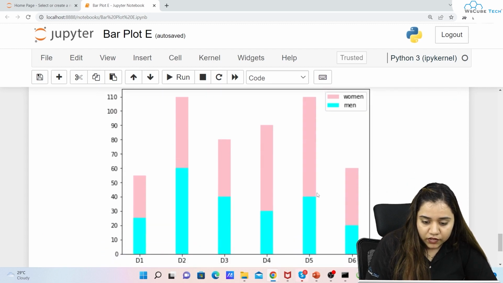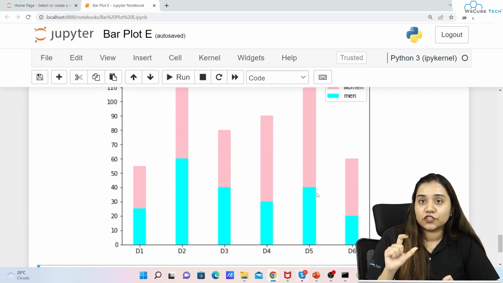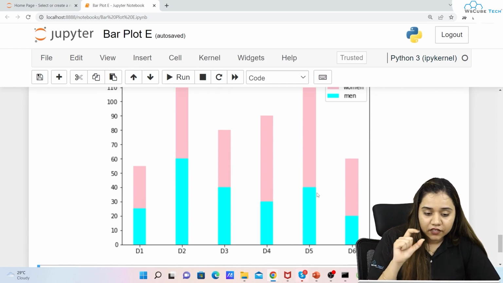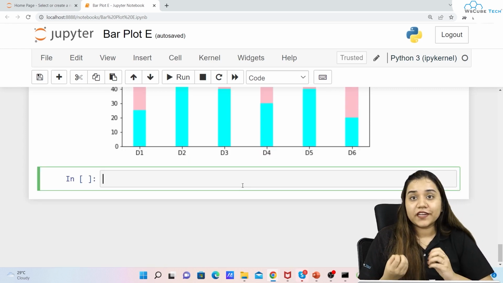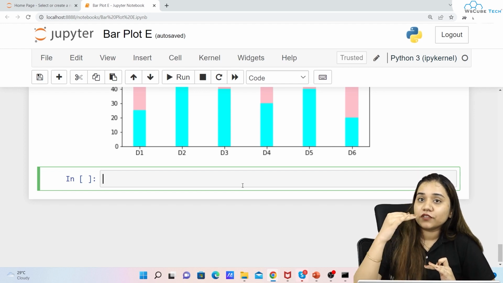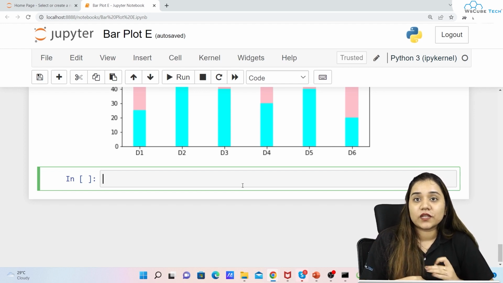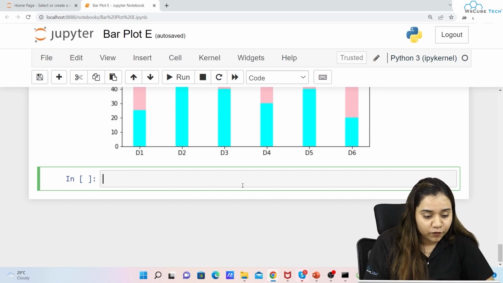So this is how we have got the data over here, basically in a single bar, that the single bar is the addition of both the datas, and here the bottom value is of men and the upper value is of women. Lastly, if you want to create that kind of plot where the values are on the y-axis, that means positive y-axis and the negative y-axis as well. So let's have a look at how that kind of plot can be created.